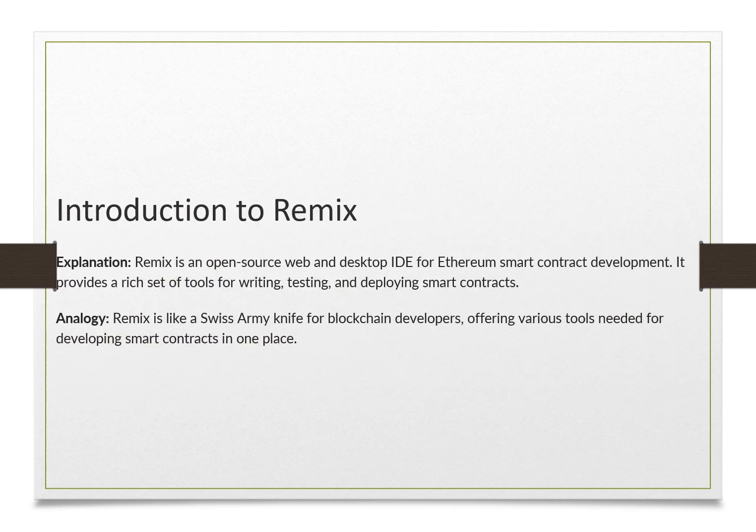Remix is an open source web and desktop integrated development environment, or IDE, specifically designed for Ethereum smart contract development. It offers a rich set of tools for writing, testing, and deploying smart contracts. You can think of Remix as a Swiss Army knife for blockchain developers, offering various tools needed for developing smart contracts all in one place. With its user-friendly interface, Remix makes it easy for both beginners and experienced developers to build decentralized applications, or dApps, on the Ethereum blockchain.